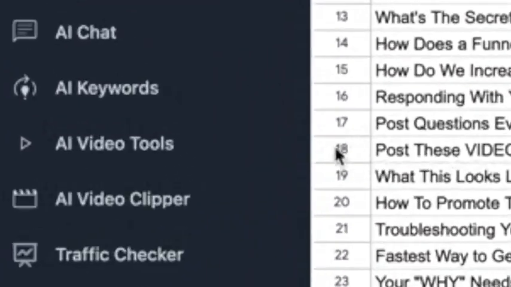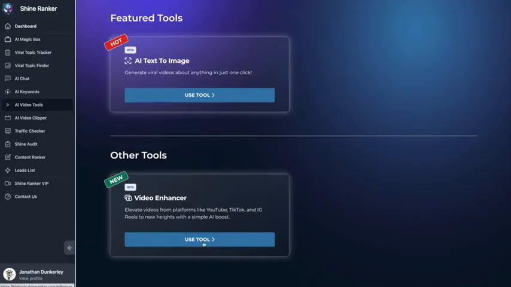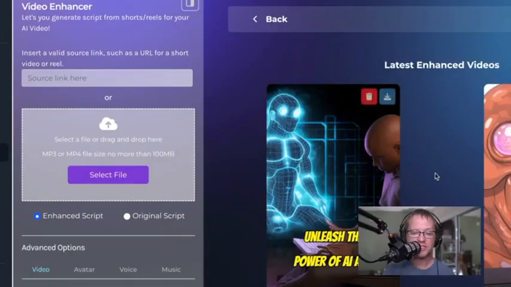But then we're going to go back up here to the AI video tools. We're going to click that. And there's two options in here right now. There's the AI text to image, and then there is a new tool that is in beta called the video enhancer. So we're going to look at the video enhancer today. So we're going to go down here and click use tool. So as you can see, I've already generated a couple videos using this tool.